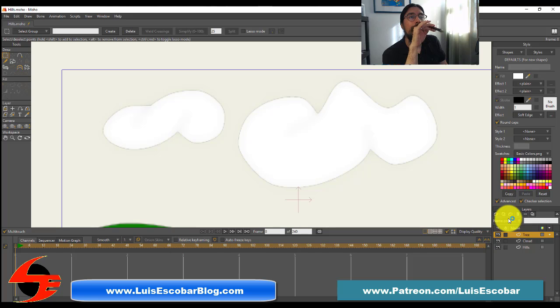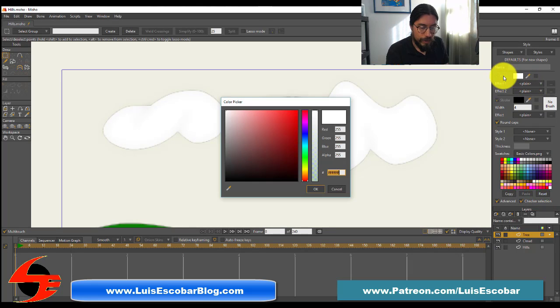Select a brown fill color from the style panel. Set stroke width to 4 and set the effect to plain. All right, so I'm just going to reset this for brown. Let's use, I'm going to use a different brown.